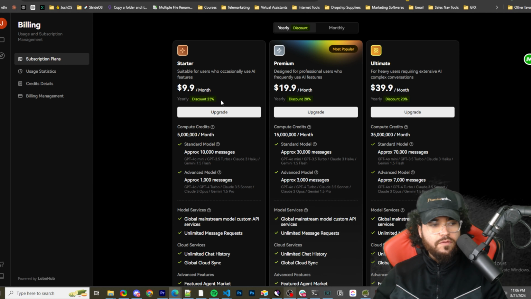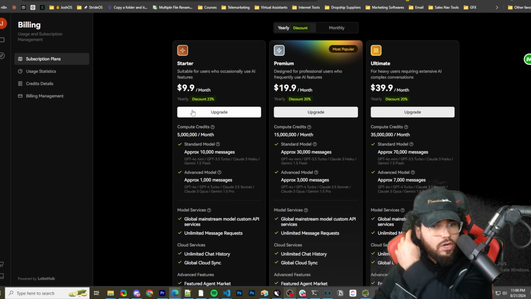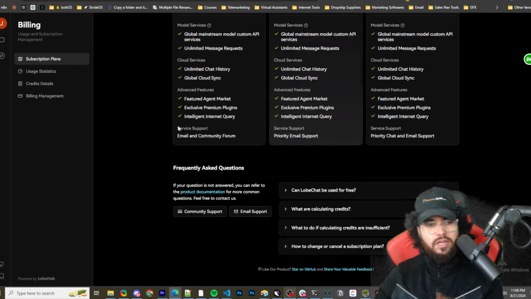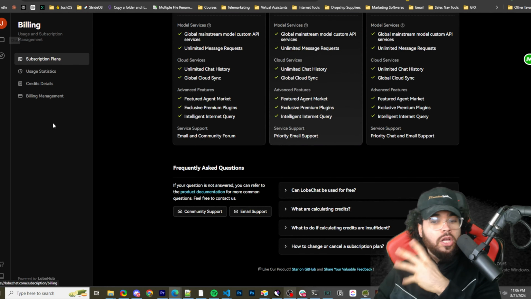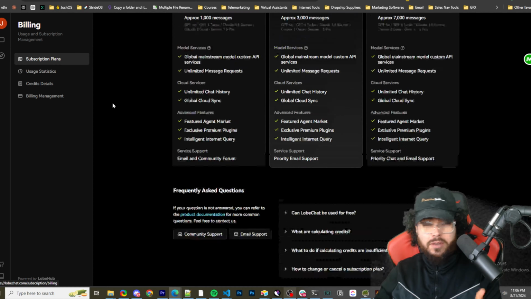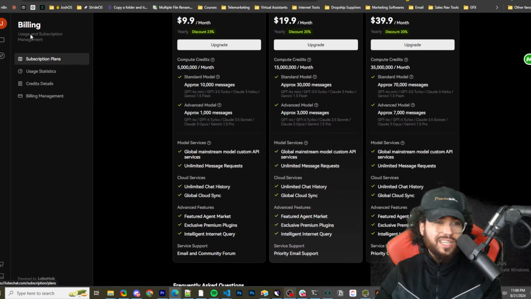Okay, so it does look like if you sign up for their cloud server, they do charge either $9, $20, or $40. I'm not even going to go over the pricing plans or anything like that because I'm going to show you how to host it locally. But for some reason, if you ever did want to try out their cloud, you could test it out. But we're not going to do that. We're going to do it for free.